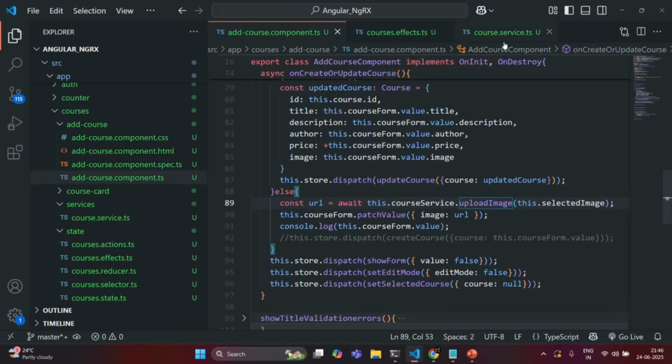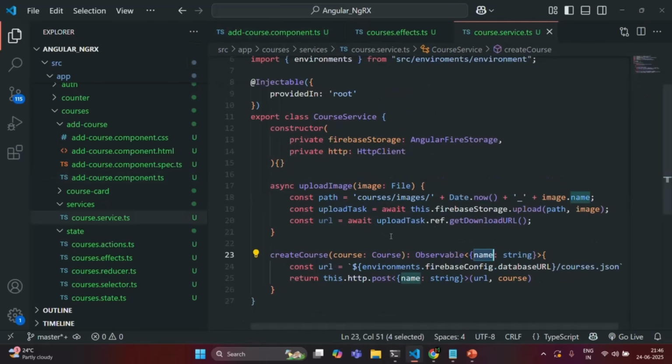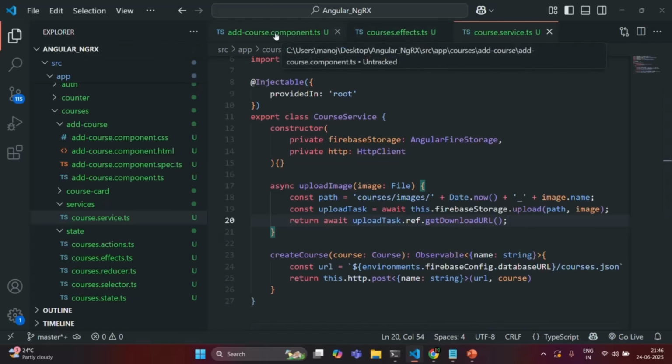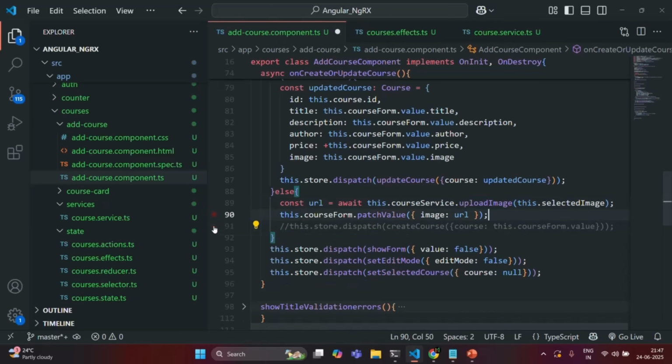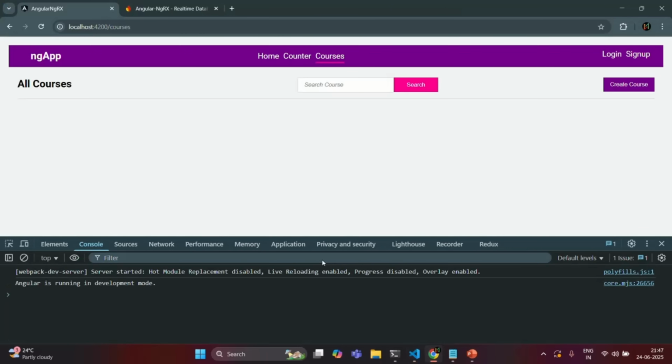Let's go inside this method. So let's go to CourseService.ts. All right, from here we need to return the URL. So we did not return the URL from here. Okay, now let's go back to add-course.component.ts. From there, I'm going to remove this console.log statement and let's uncomment this line. Let's save the changes. Let's go back to our application.